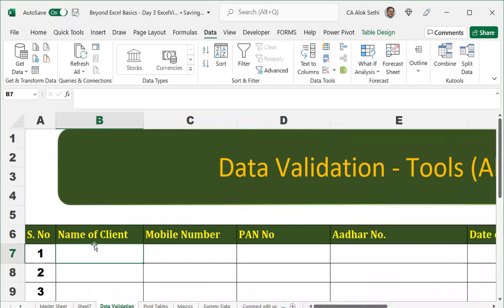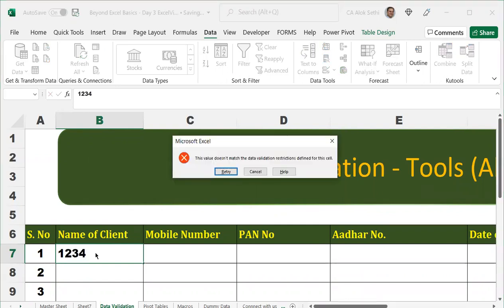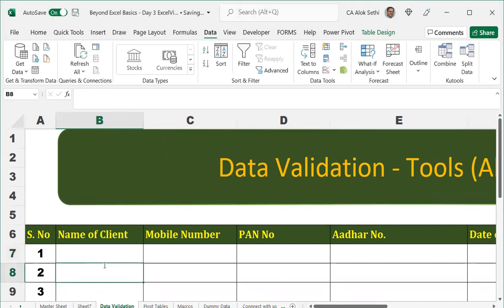ठीक है, तो मैंने यहाँ पे एक validation लगाया. अब let me just put number over here, and it is giving me an error. This value does not match the data validation restrictions defined for this cell. So you are restricting the user from putting any number. ठीक है, अब हम नीचे जाके और अब यहाँ पे हम नंबर वापस टाइप करते हैं, तो देखिए नंबर यहाँ पे ले लिया क्योंकि यहाँ पे डेटा वैलिडेशन नहीं लगा.